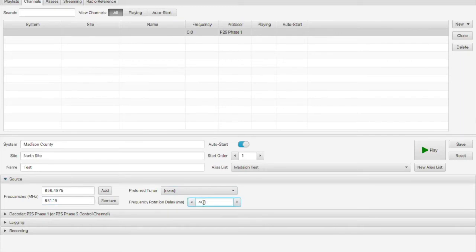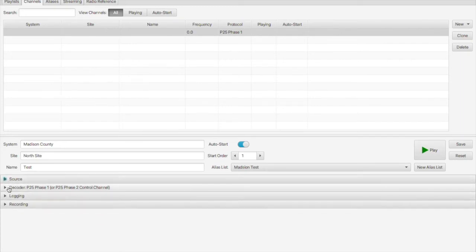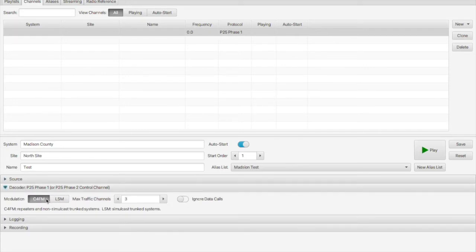I don't have that. I'm going to have the delay down to 400 milliseconds, correction. Come down here. I'm going to keep it at LSM. You can see repeaters and non-simulcast trunk systems. LSM is simulcast trunking systems. LSM, ignore data calls, logging, and recording. We talked about earlier. I'm not going to do that. I'm going to hit save. Now, don't start, because if you hit start, it's not going to decode anything.